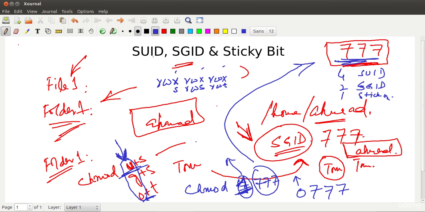Now I'm going to end this video over here, and in the next video we'll see how to implement all these examples and these special permissions on files and folders.